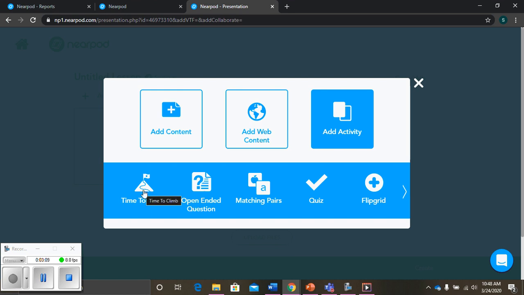With them doing it on their own, the timer goes 30 seconds to a minute, and as soon as they answer, it goes to the next question. You can turn any quiz into a time to climb. So if you want to break it up and make it a little bit more fun for students, you can always do a time to climb. They love it. Open-ended questions, matching pairs.